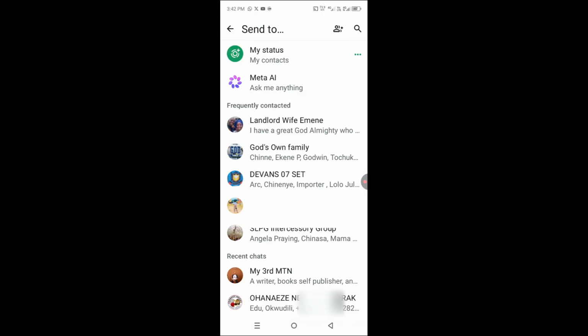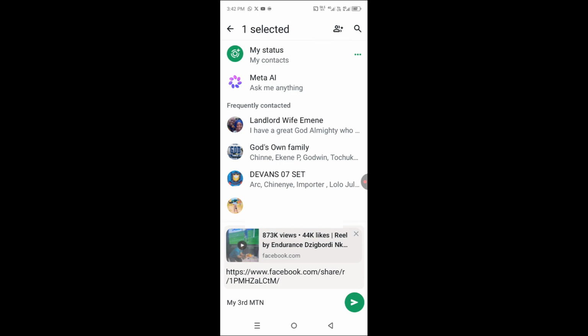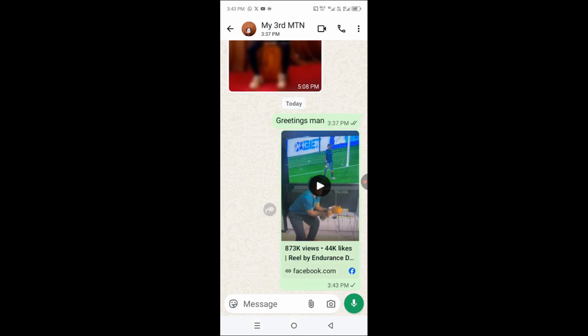On tapping on that, you'll be shown some contacts on your WhatsApp. So scroll until you get to the WhatsApp contact or user that you want to send it to and tap on the name. So in this case, let me send to my third MTN. Then that contact will be selected and you will see the link. So the next step is to tap on the send button. With this, the video is now sent to this contact.